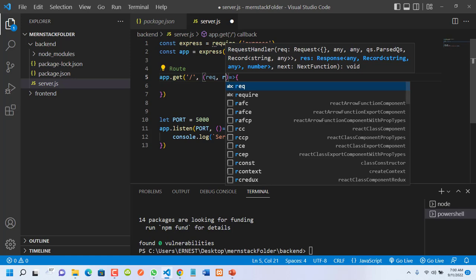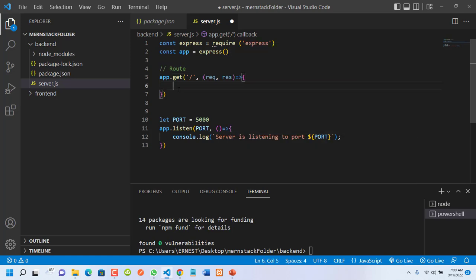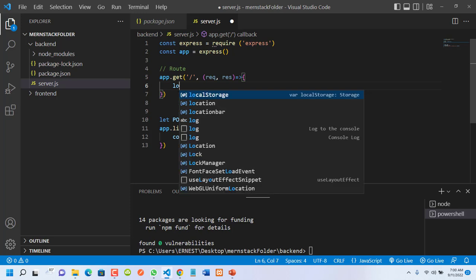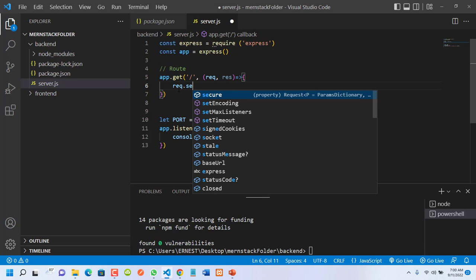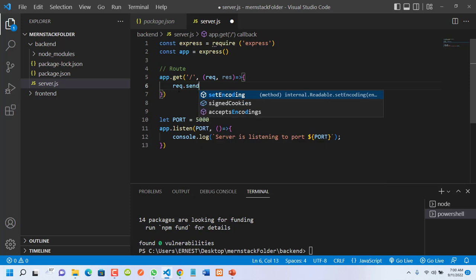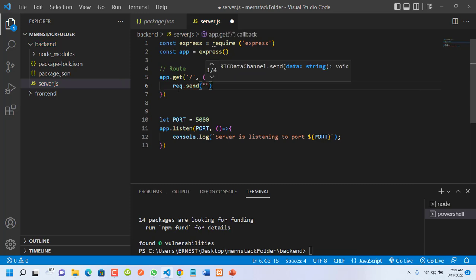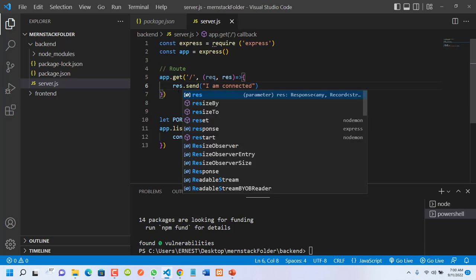The req and res. So I'll pass in req.send. Should I say req.send or res.send? No problem. I'll say I am connected. Sorry about the spelling. I am connected. Sorry, res, not req. res.send. So I will save this.